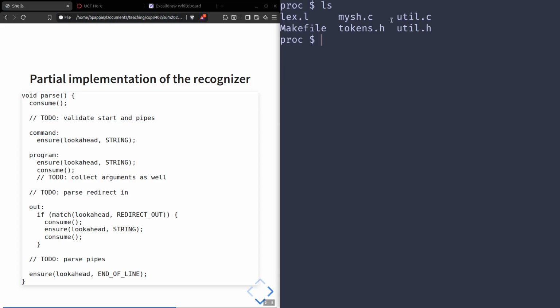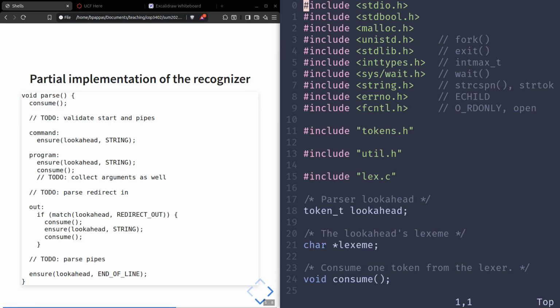And from within here, now we can start writing our program. So we'll open mysh.c, and I'm going to walk through this file line by line just to show you how to get started with working on this project, because it is a bit more comprehensive than the previous projects.